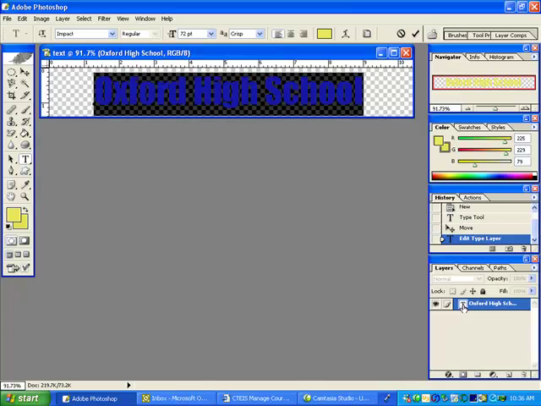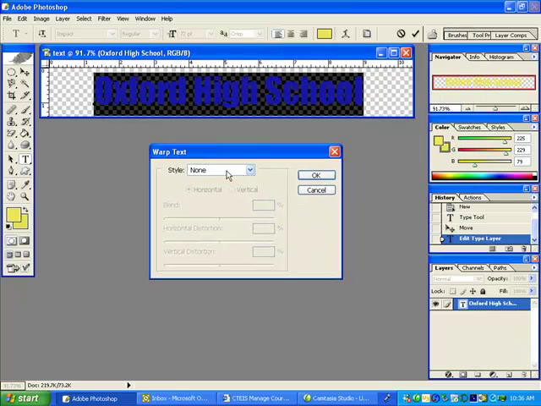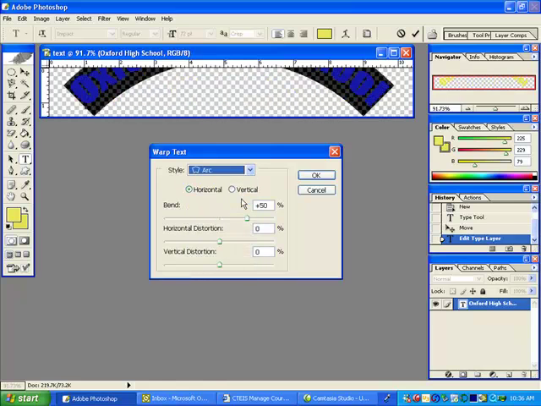Now, let's go ahead and let's learn some other features on our toolbars, such as warping the text. So select your text, Oxford High School, click on warp, and it looks like it's not going to do anything for us, but if you click down for the style, you can see, all right, I want to arch it slightly.